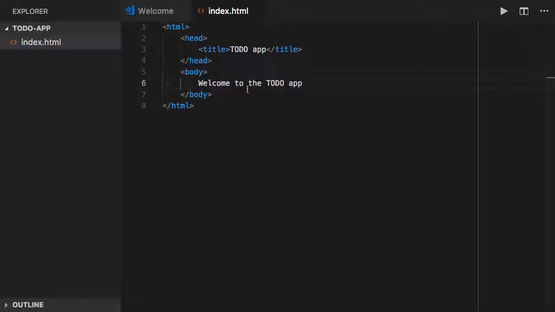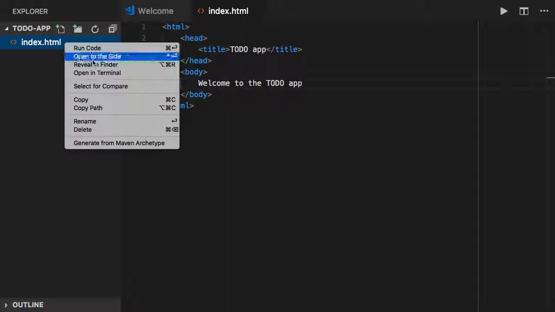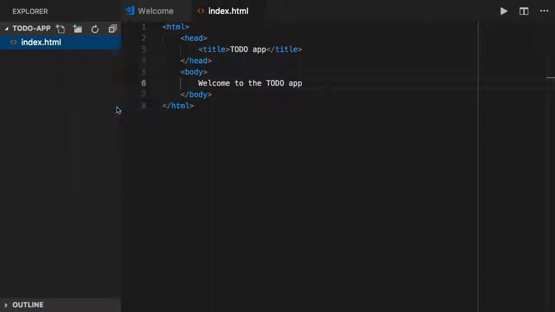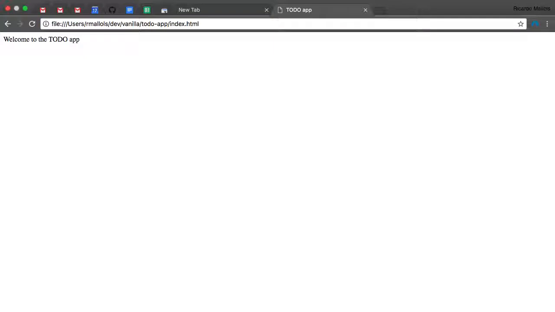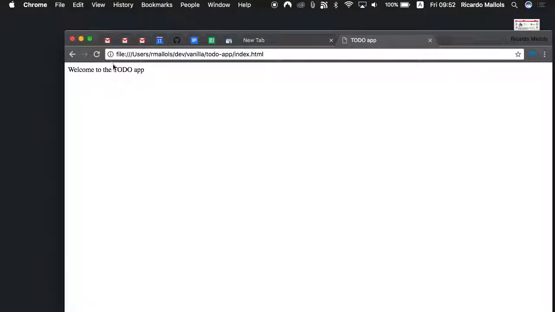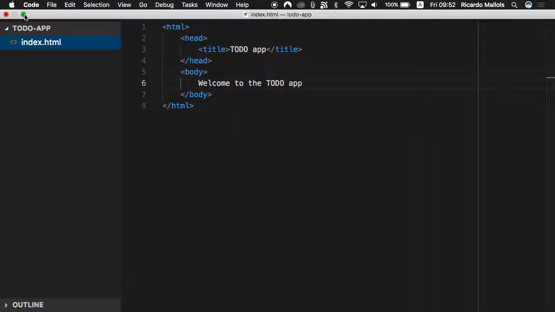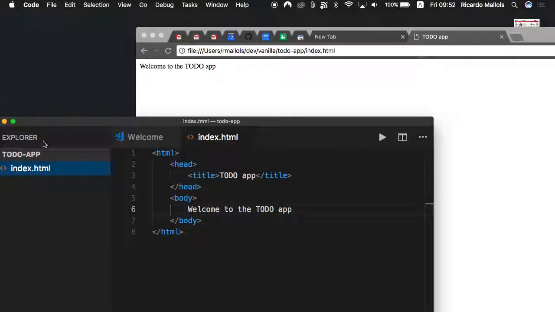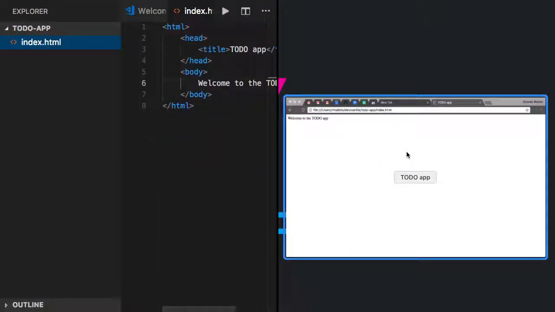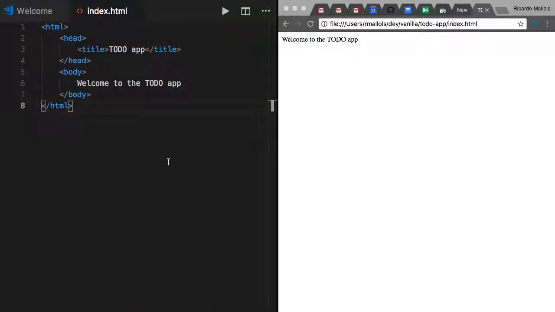Right. So how can we prove this works? Because we don't have any node server, we don't have anything, just an HTML file, I'm going to copy the path and then back to Chrome. Welcome to the to-do app. And then, because I'm going to keep switching from the editor to the browser, and just thinking about productivity, as you already know, you see, I have the code on the left-hand side and the browser on the right-hand side, right?